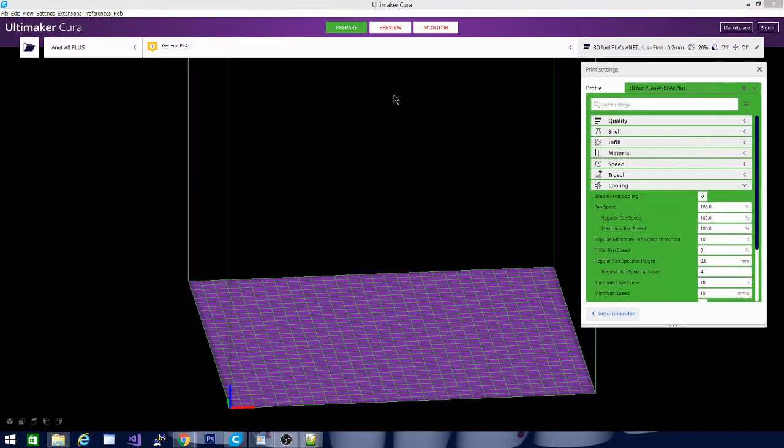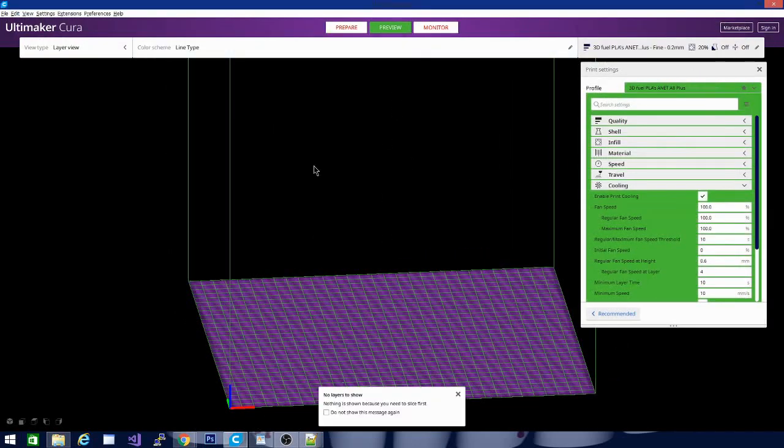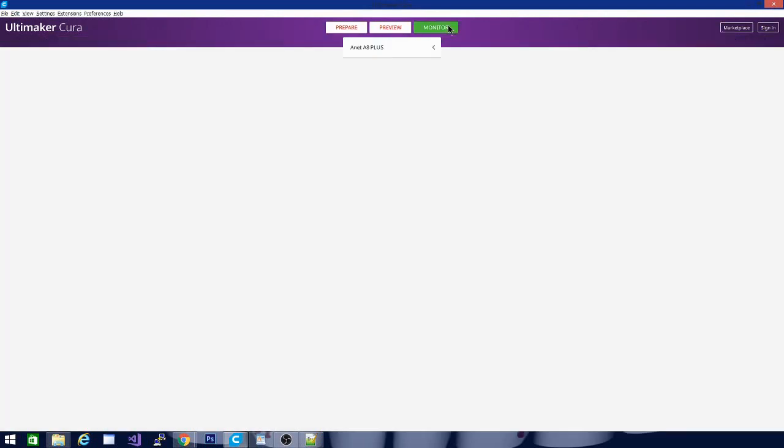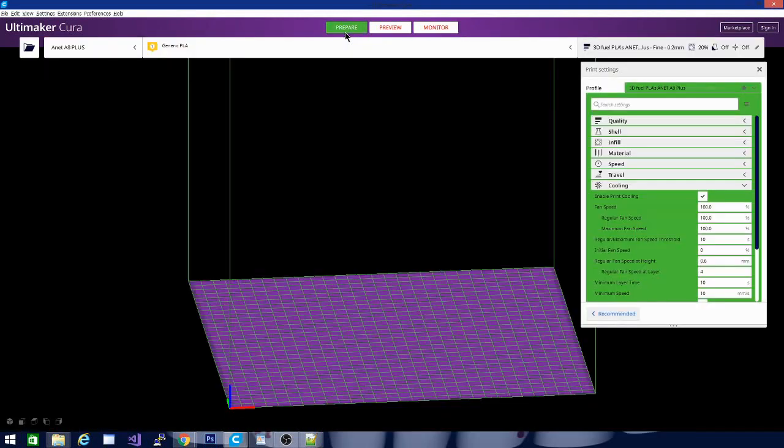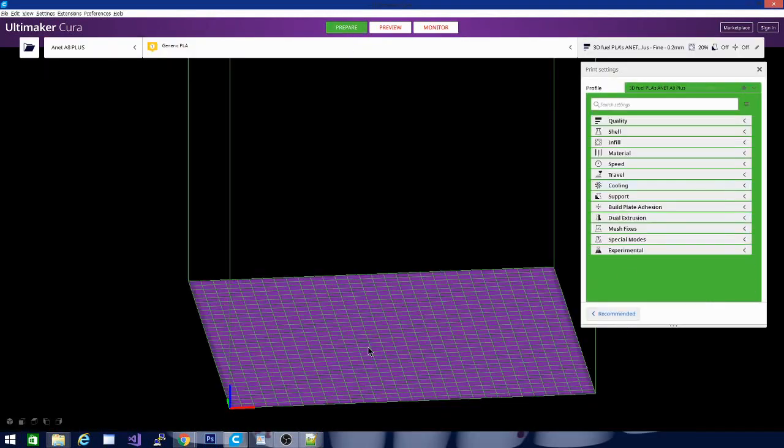Let's see how we're looking here. You can see everything changes when I click on it. That's fine. Monitoring mode, still nothing there because I don't have a printer hooked up. Okay, so I've shown you how to change a lot of the stuff in here. You may be wondering about things like this folder here, or what happens when I bring in a model.